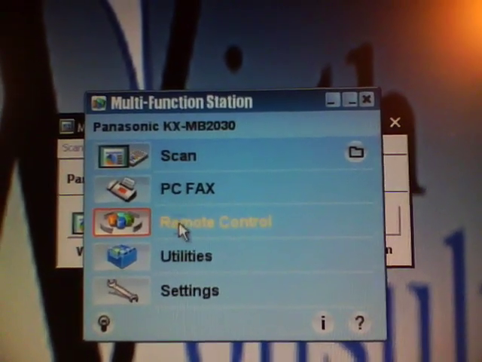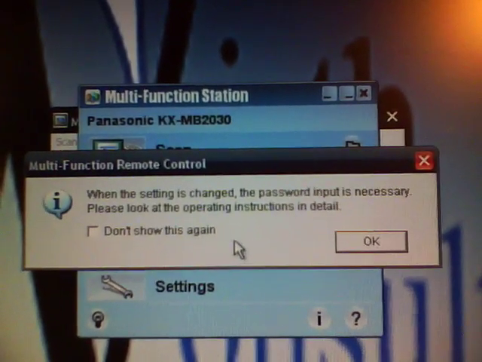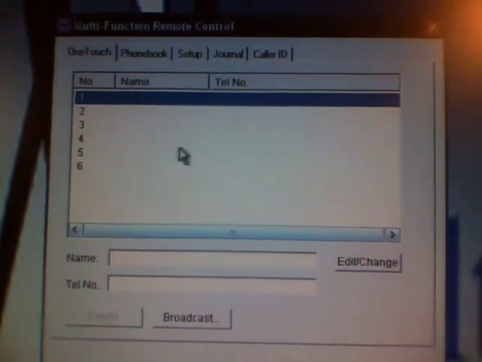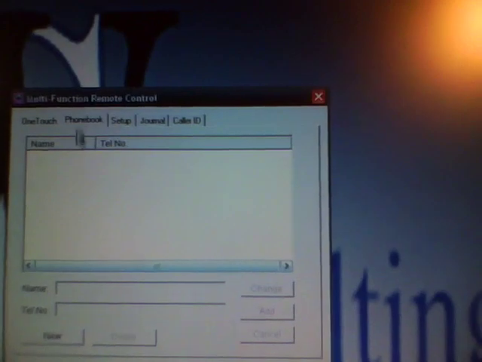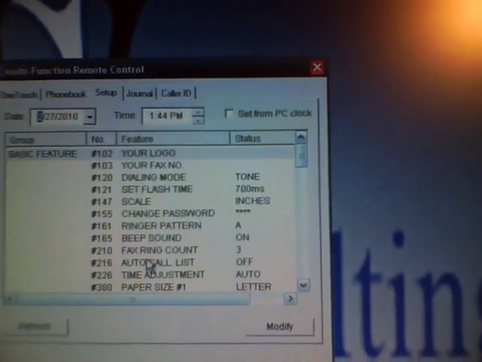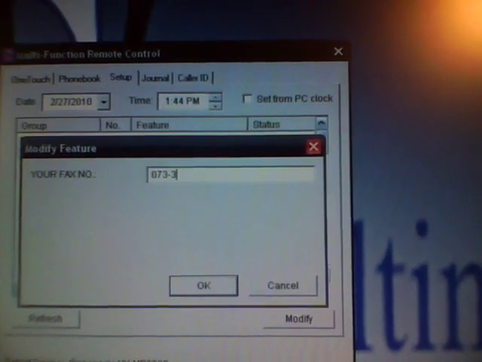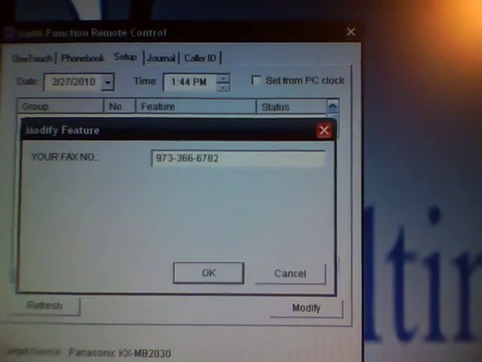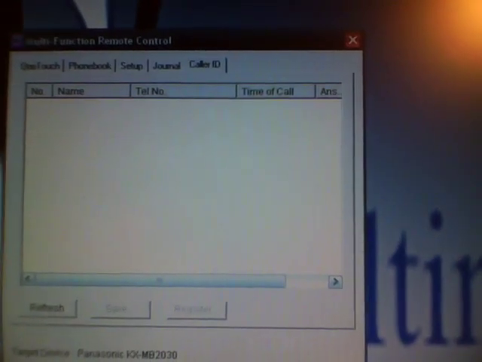PC fax, you know what that is. Remote control. This ought to be interesting. Password input is necessary. Please look at the operating instructions. Okay. Alright, so remote control basically lets us set up our fax speed dials, our fax phone book, the fax features, you can put in your logo, your fax number. This is nice, you don't have to do it from the control panel, which is difficult if it's not a touch screen with a keyboard. Fax journal, your caller ID information.